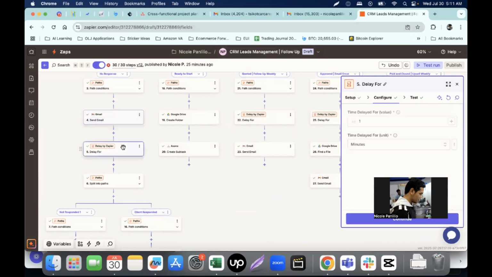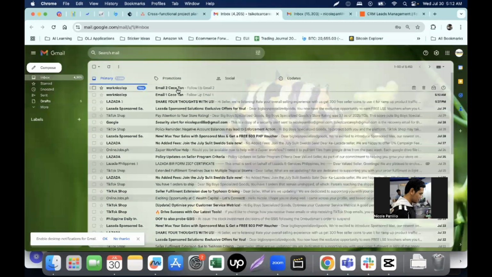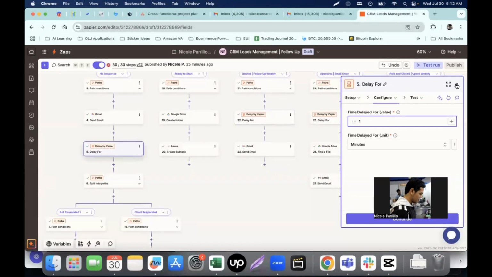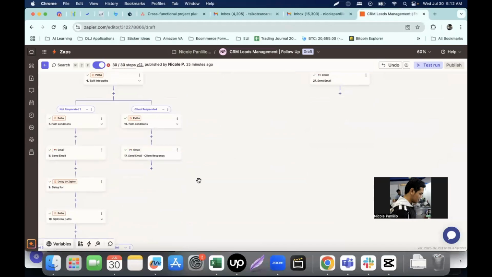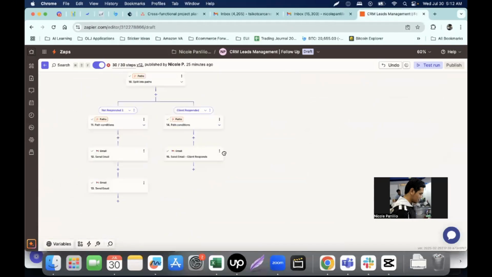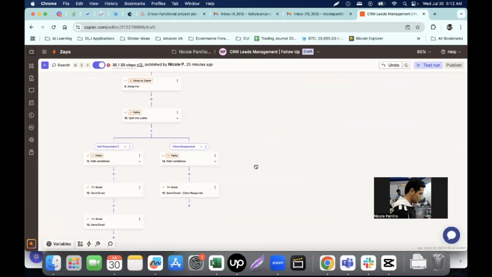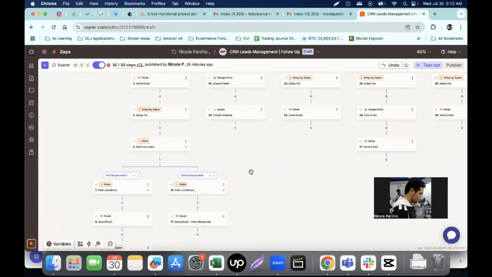And then we set the delay for 1 minute. You can set the time duration that you want. You can do some scheduling in Zapier as well. But for testing purposes, I just set it for 1 minute. So we will just wait a little bit shorter for this testing. And then this is the email two. If we are not receiving any replies from the client, we can send several email follow-ups until the client responds.